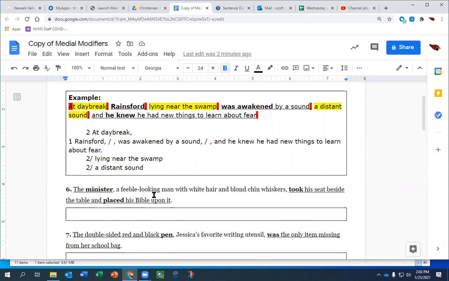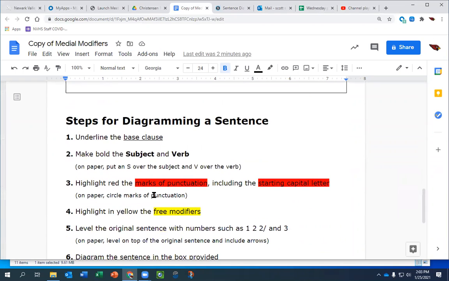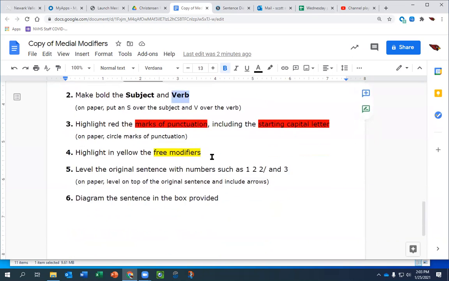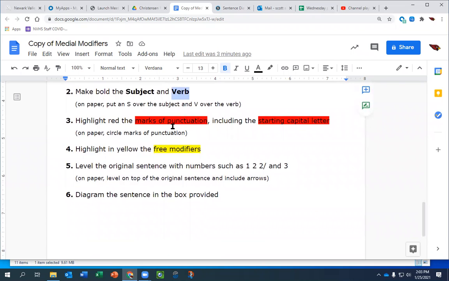It looks like things are going to change a little bit because of Google Docs, so I'm just going to review this. I believe we've talked about this before. You can still underline the base clause in Google Docs. You cannot put an S over the subject or a V over the verb, so we are going to bold the subject and bold the verb. You cannot circle marks of punctuation, so we are going to make them red, including the capital letter at the start of the sentence.